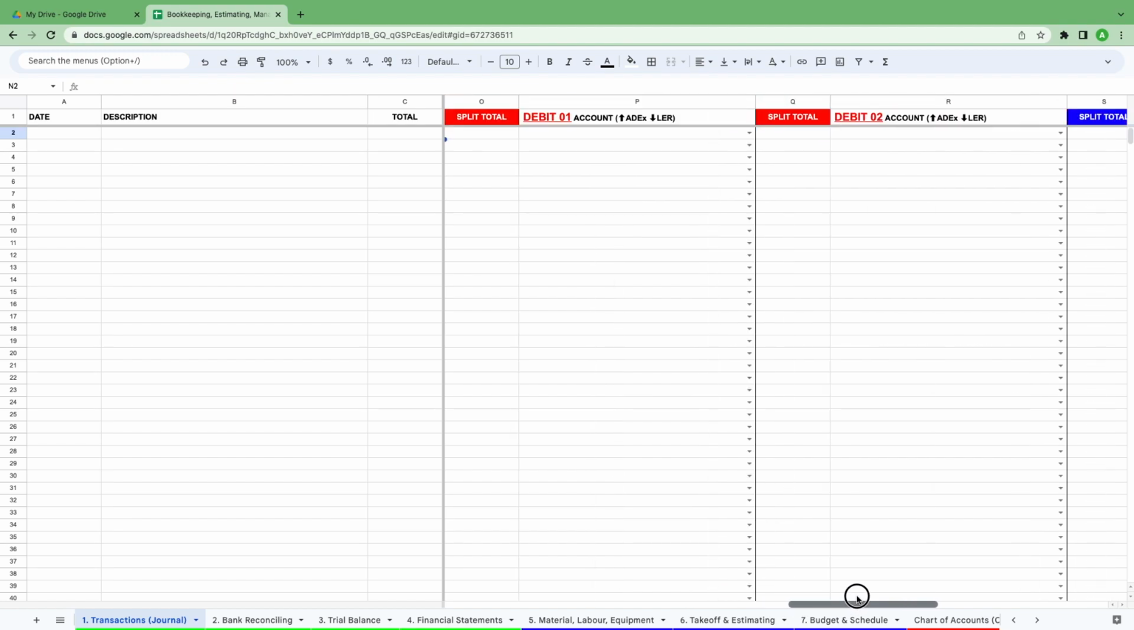One of the many features of Awesome Spreadsheets is your ability to split your debits and credits into additional accounts. So if you need to split your debit, you can enter the split total here and the account. And if you need to split it further, you could add an additional account, a split total, and the account. And the same thing goes for your credit side. If you need to split the credit into two separate accounts, you enter the split totals and the accounts here.